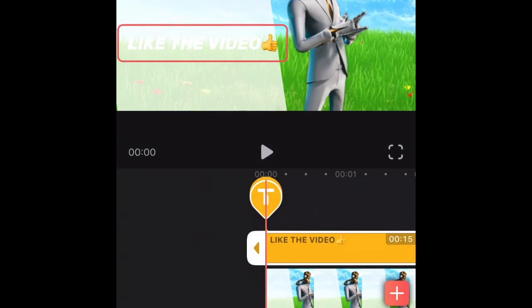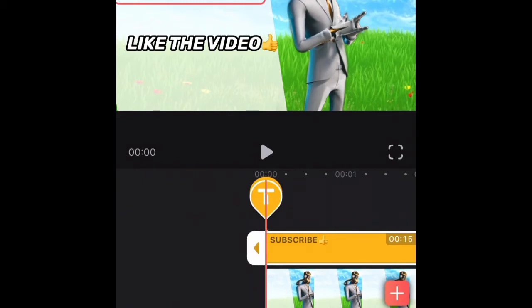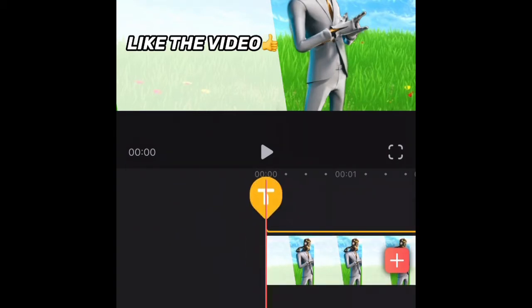So now what you want to do, you want to go on to over on the text, you want to go to stroke, you want to press width, and you want to go like that. So as you can see now, it goes like the video, and then you want to go the same again, just over to stroke, and you go width, and you go right over to the top. So you can see like subscribe and like the video.